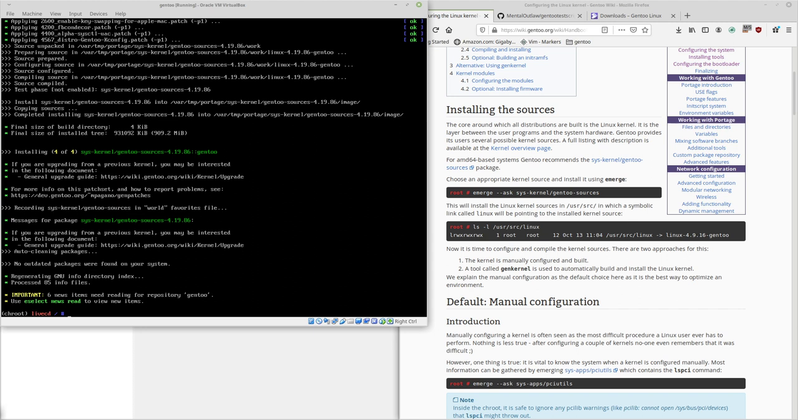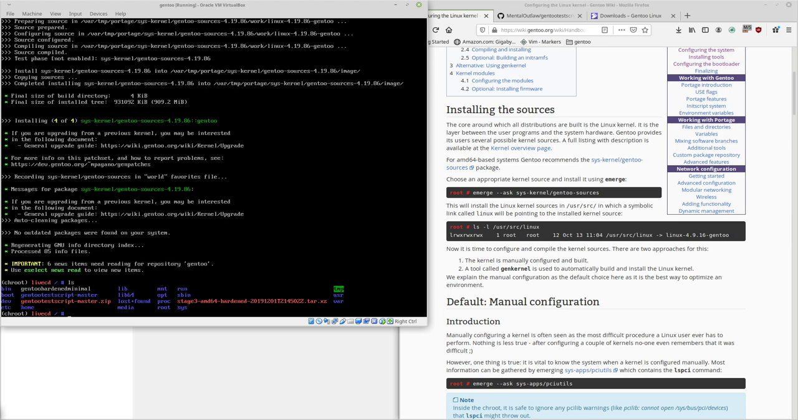All right, so we got that done. Now, let's Martha Stewart this a little bit. So let me just show you guys what I mean. Actually, there's one more package that we have to do. CP Gentoo harden minimal to user source Linux.